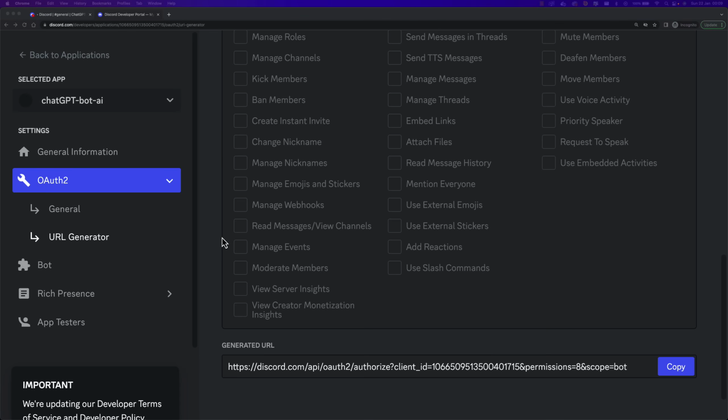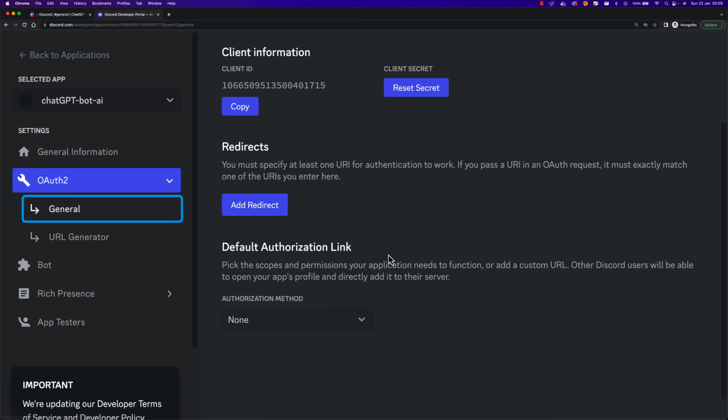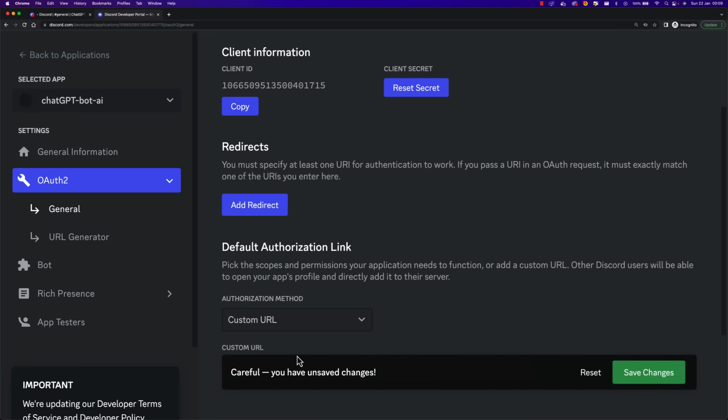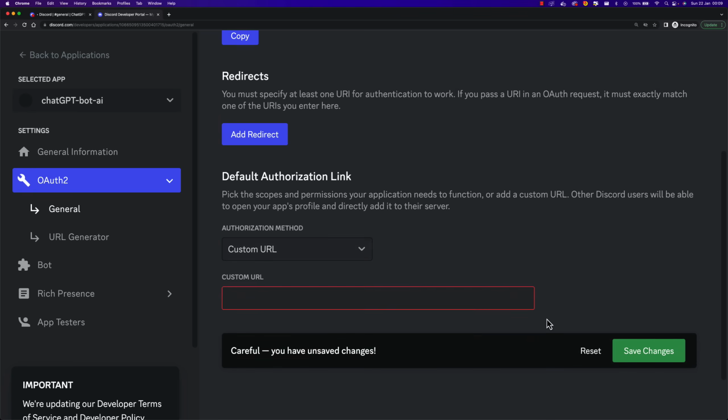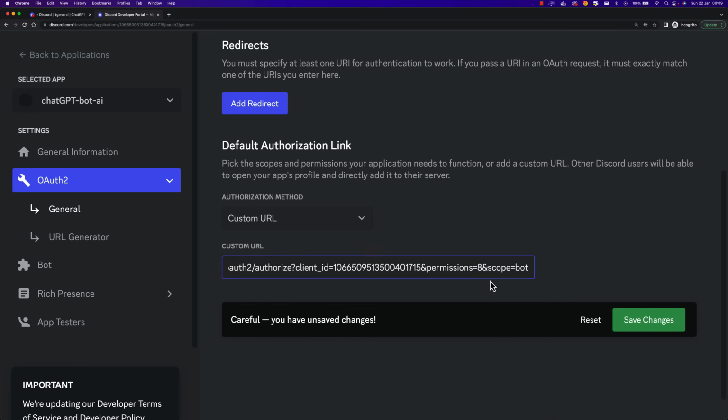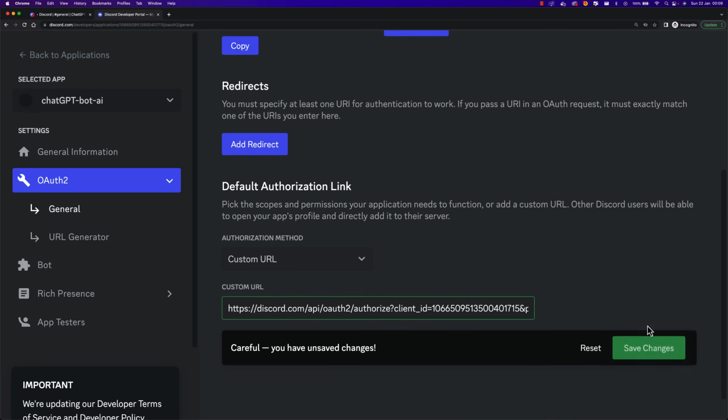Next, let's head over to the general screen. In this screen, under default authorization link, we are going to select custom URL and paste the URL we just created. Let's paste that. Notice how in the URL you have your client ID, permissions, and scope. Scope is bot. Let's go ahead and save changes.